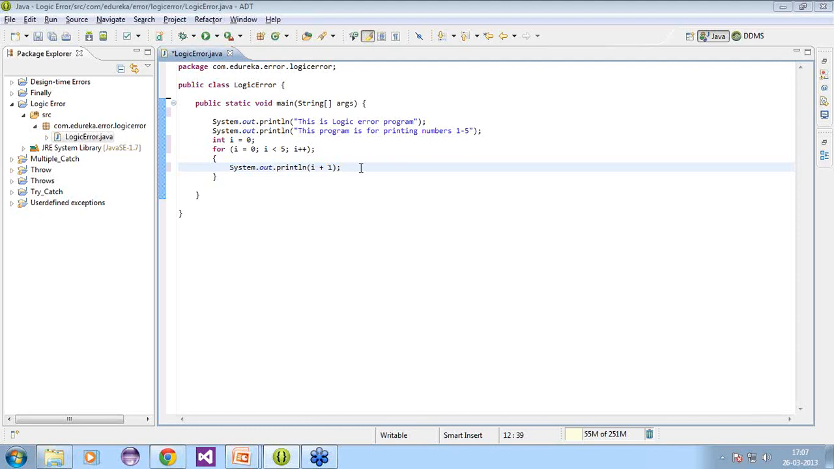Vijay says semicolon after for. That is the logical error. Vijay? Amol says this is logical error program. Absolutely it is, but what will be the result? Ashraf says this is logical error program. This program is for printing number 1 to 5. Yes, Ashraf, then what it will print? Whether it will print 1 to 5, whether it will print 5, whether it will print 2, 3, 4, what will it print?